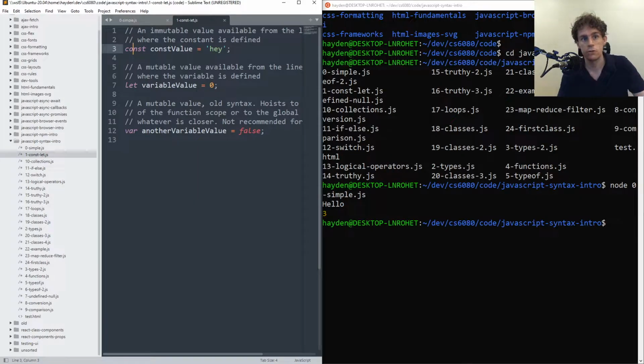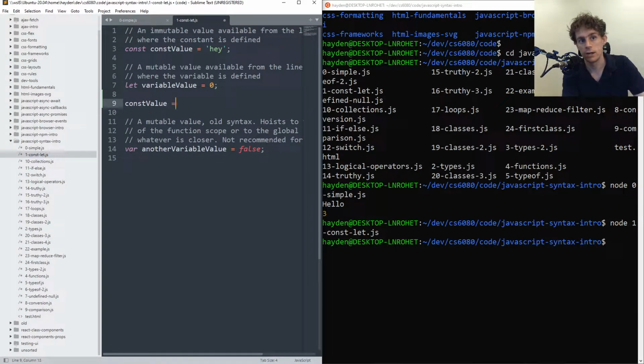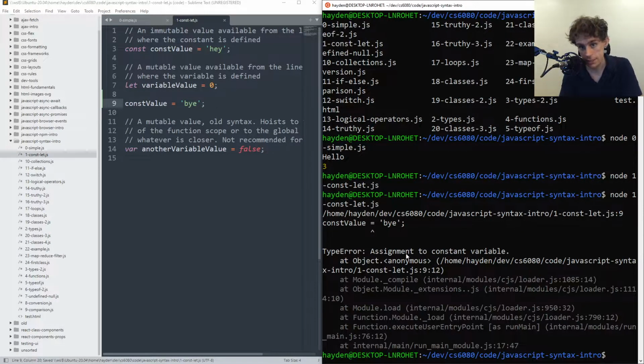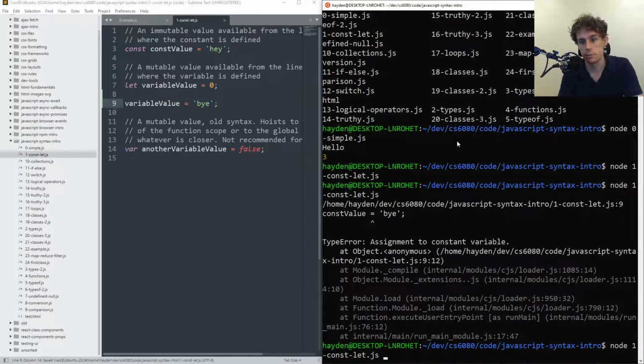be modified. So if you try and run this at the moment, it's not going to print anything because there are no console logs. But if I tried to modify const value, I'll get an interpreter error that says assignment to constant variable. Whereas if I try and change variable value, it works.